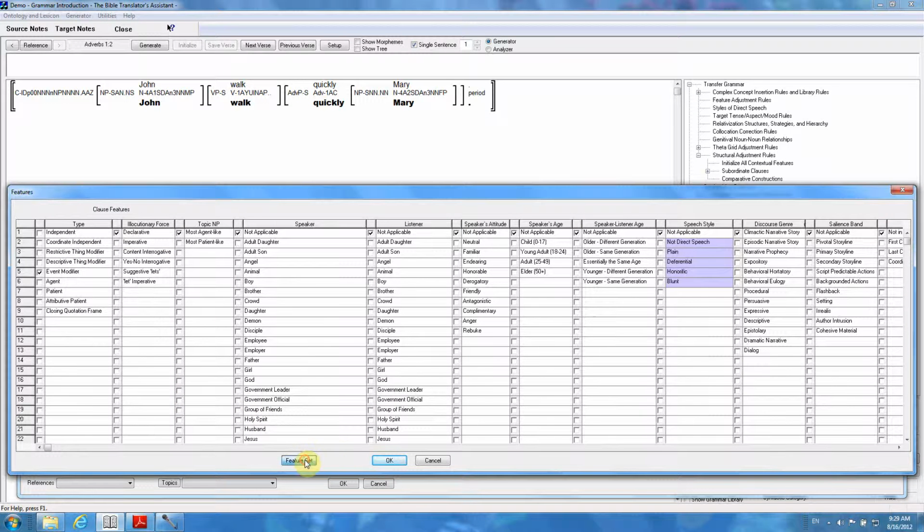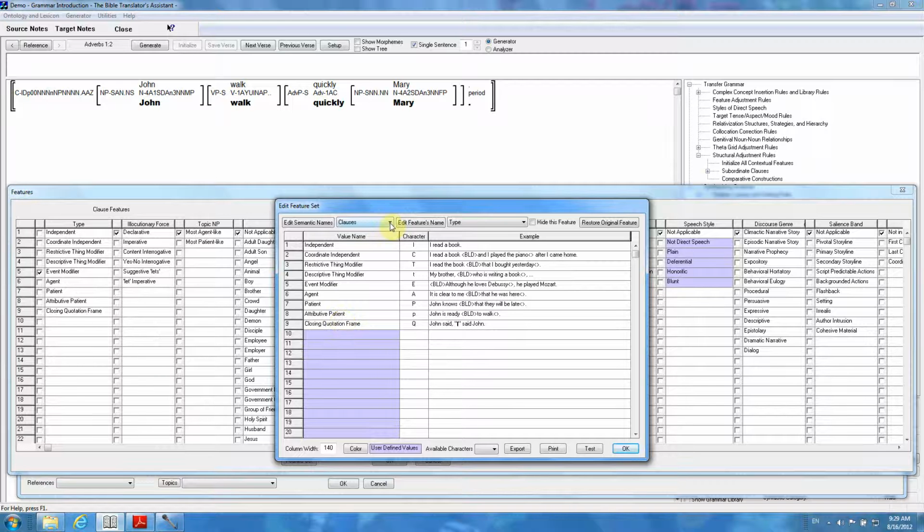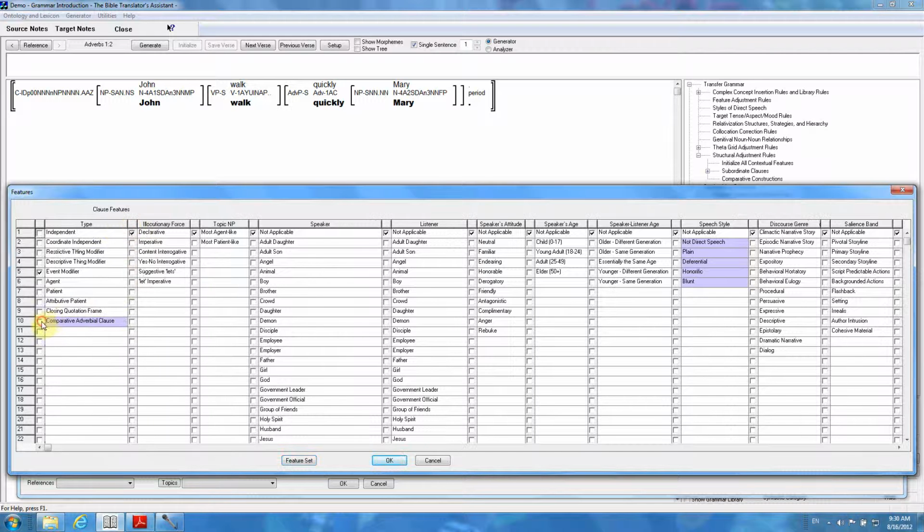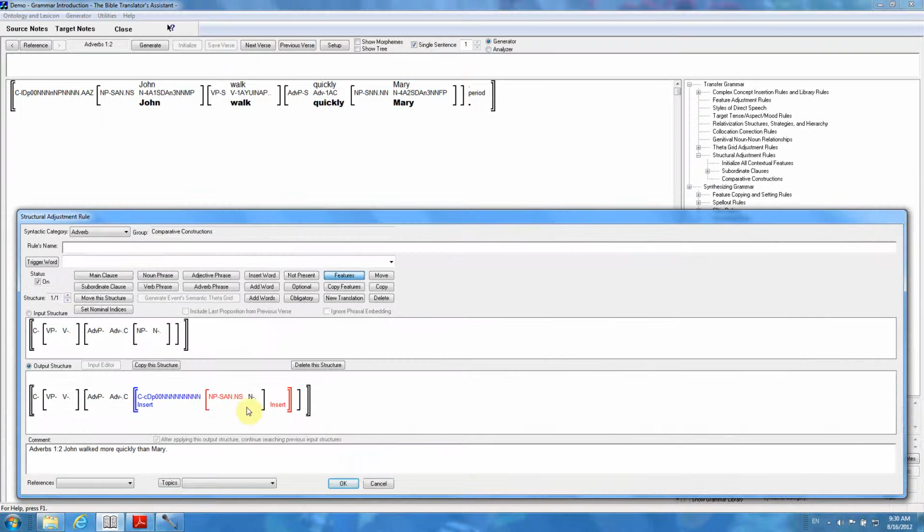So we go to our feature set. Clauses is the syntactic category that's already selected for us, and so is the type. So let's enter a new value, comparative adverbial clause. You can define any values here that are relevant for your language. Now we see that value is available. So we'll select comparative adverbial clause. This will be the subject.